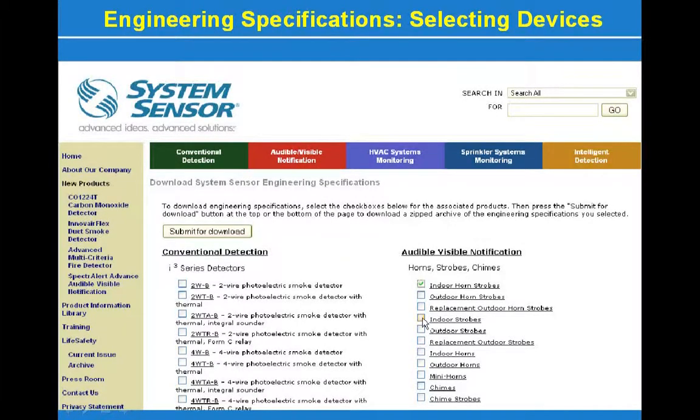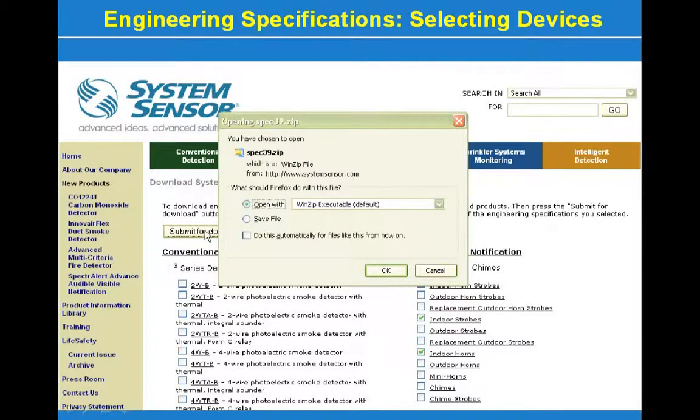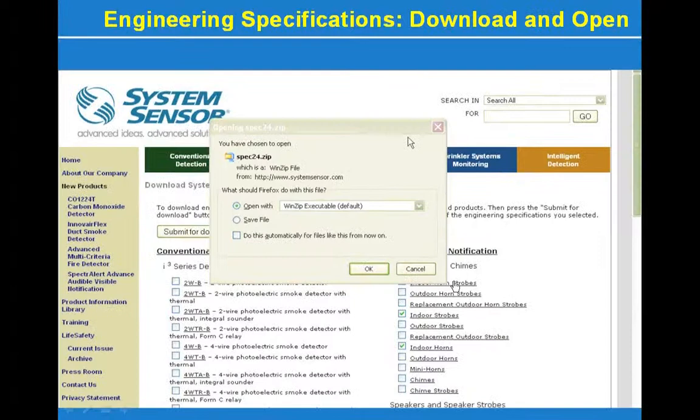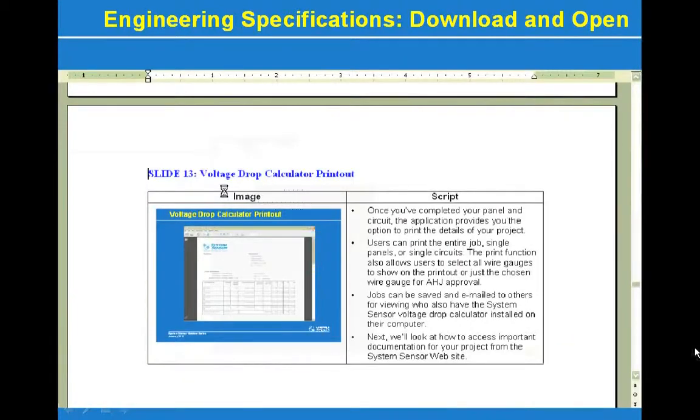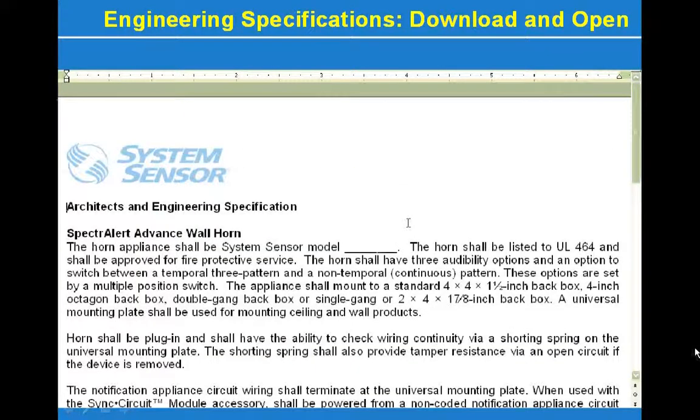First, you select the devices that you want documentation for. So we're picking product categories here, and then press the Submit for Download button. As you can see, the page will provide you the option to download a zip file of your selected specifications. Once the zip archive is downloaded, you can open it and view the engineering specifications in Word format. Obviously, you can print or email these documents, copy and paste from them, or perform any of the functions that you would with any Word document.